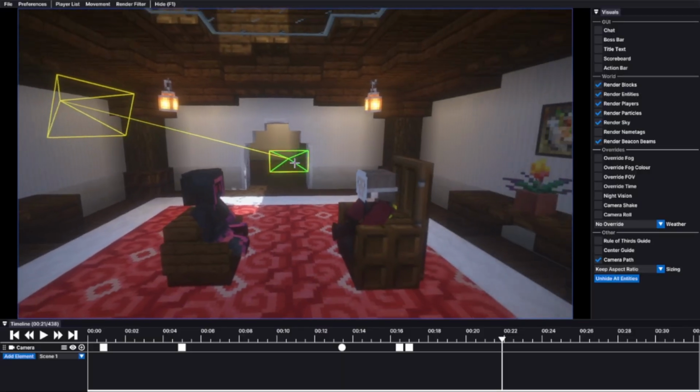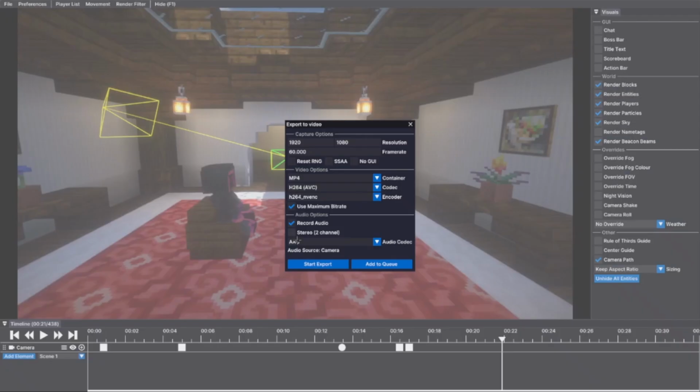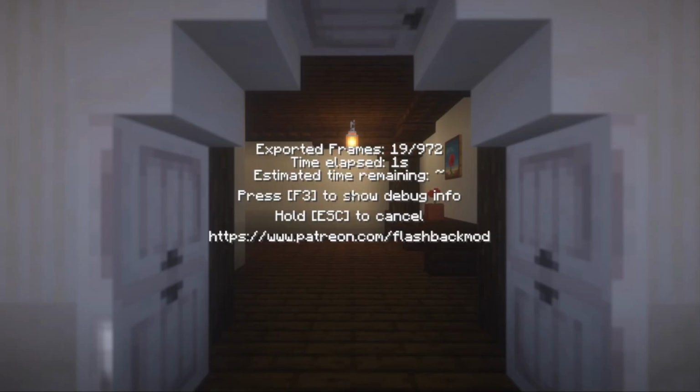Now to export it, you're going to want to go to File, Export Video. Start export. It will ask you to name your file. I'll name it test. And it will give you this exporting screen. It will tell you how many frames have left, and it will give you an estimated time remaining.